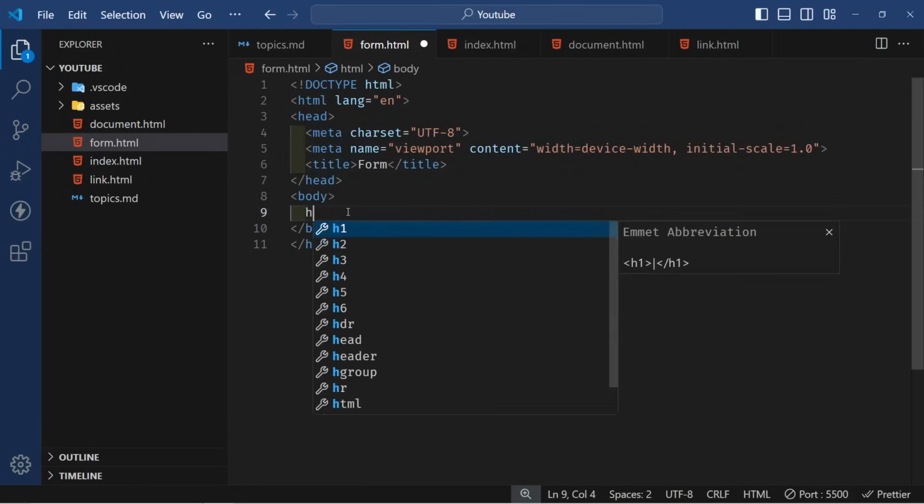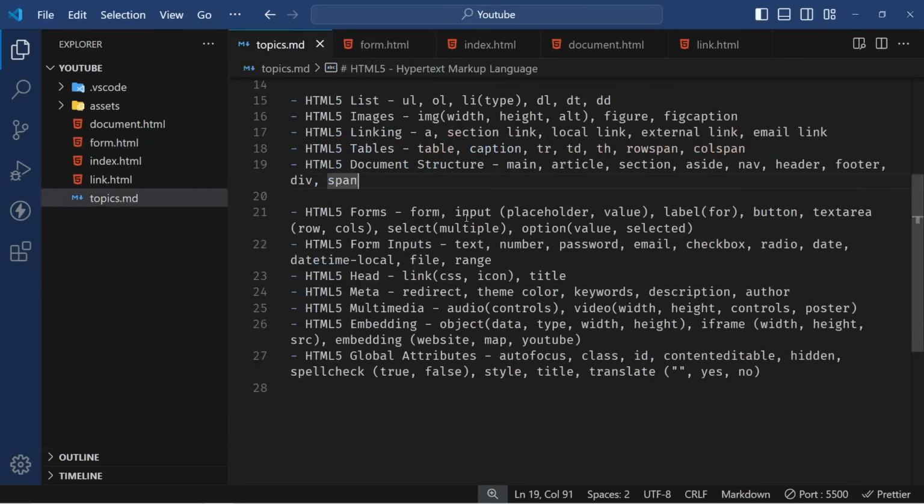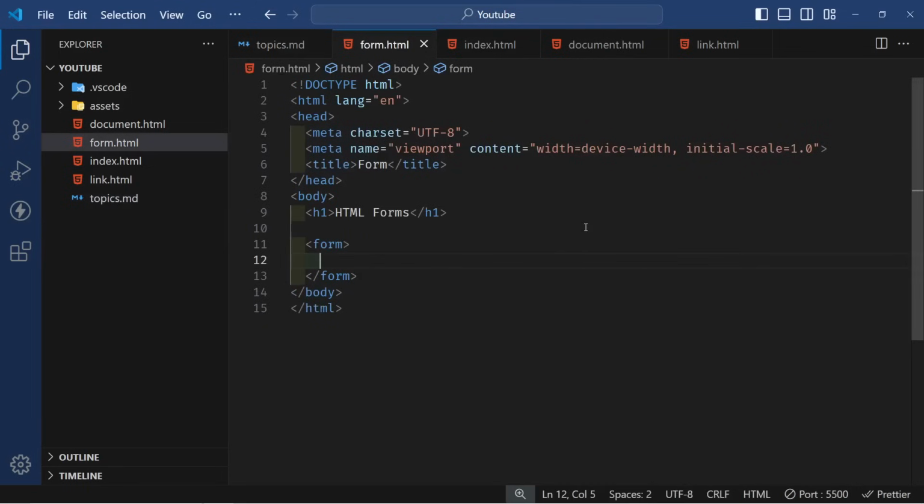So I will write in h1 HTML forms, and in order to create forms, firstly we need to create a form tag, and you can simply ignore the accents. All the form elements are written inside the form tag only. After that we have input. That is the first thing we need to learn whenever you start HTML forms. Input is one of the most important elements.